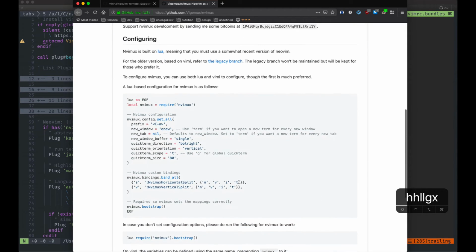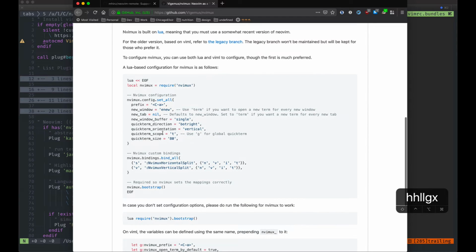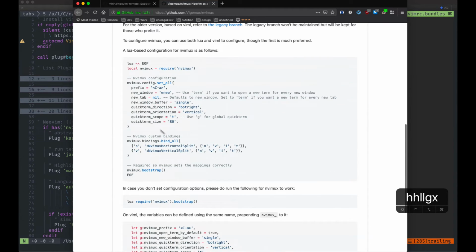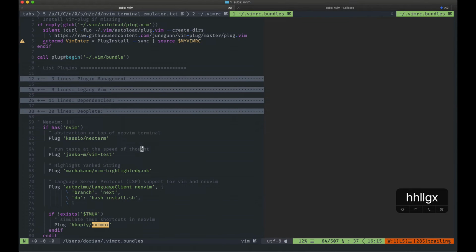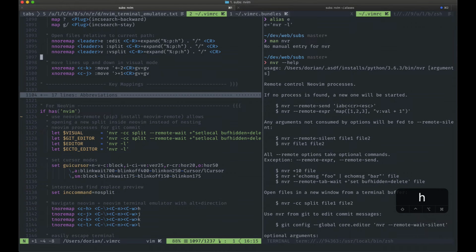So this is NVMux, and it's very helpful when you're just trying to start out with NeoVim, and your muscle memory is all locked on a very specific set of shortcuts. So that will help alleviate that. Let me show you how I set that up.